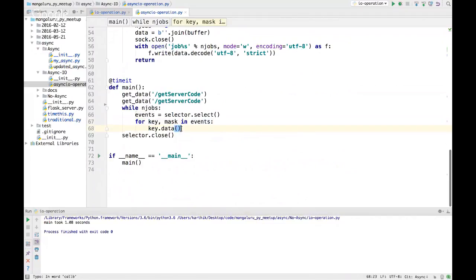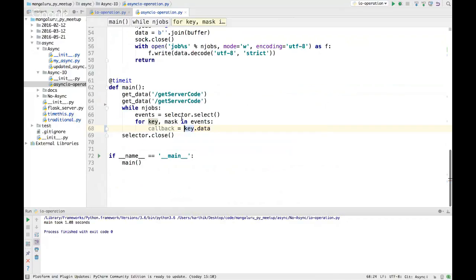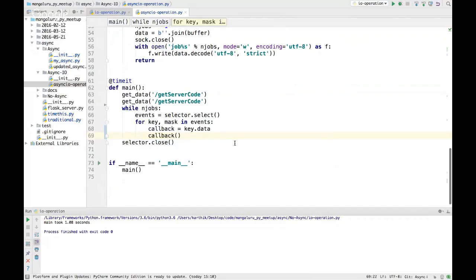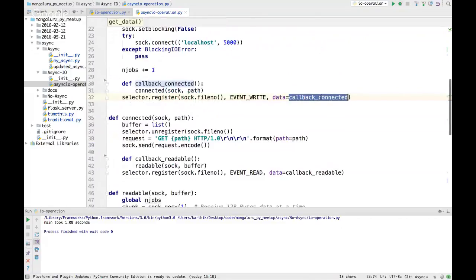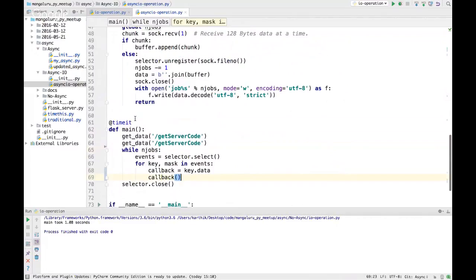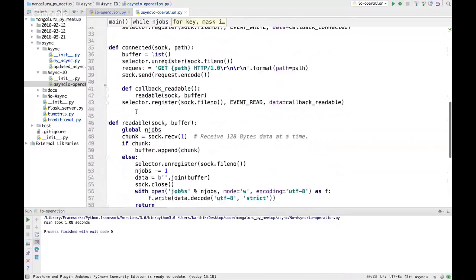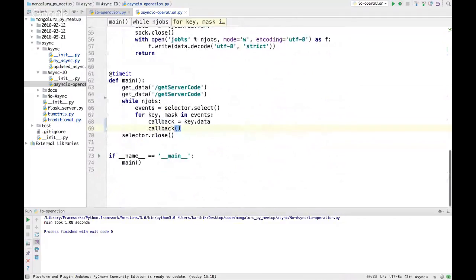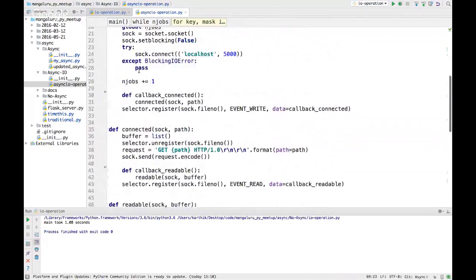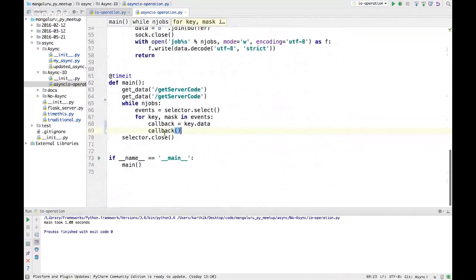I'm going to modify this a little bit so that it's more readable. The callback is key.data, and then we call callback. This is what we sent here, the callback connected, so I'm just getting the callback back and calling it. Now when the task is waiting for the server to be writable, we move to the next event and call the other callback. So the callback will call connected in this case.